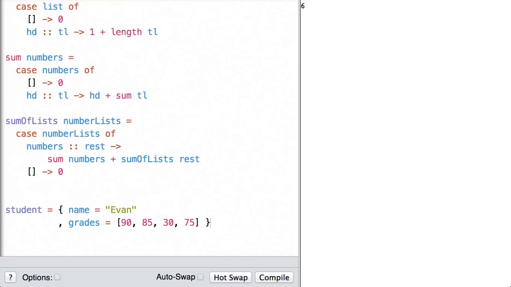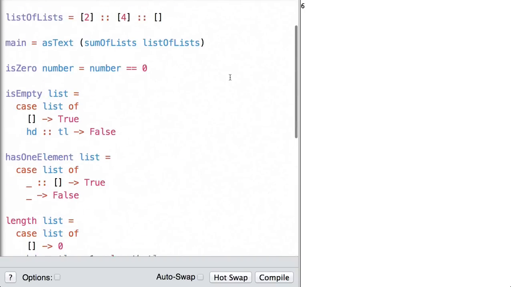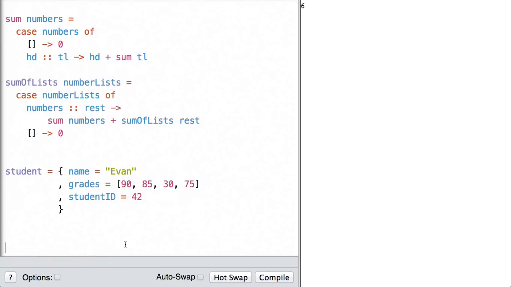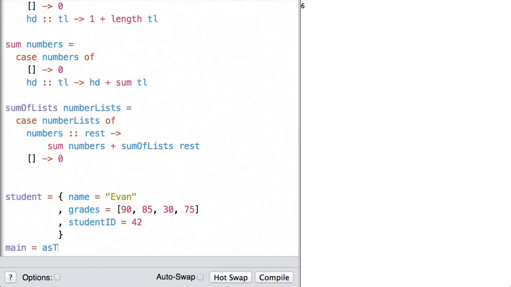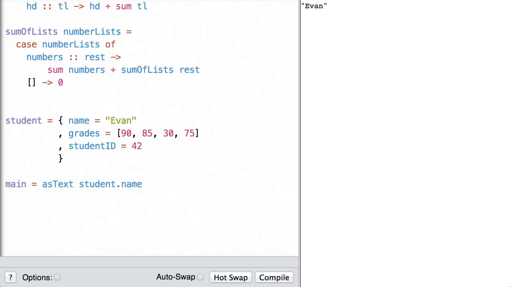So we have a bunch of grades, and maybe there are other things. Essentially we can put as many of these fields in as we want. So we can say Student ID or something, ID. And when we want to look at these things, let me grab name away from here. We can say name equals as text of student dot name. So we can go and access those things.